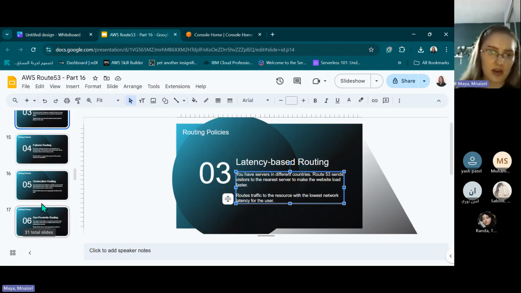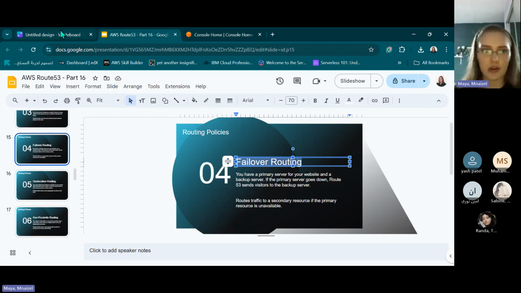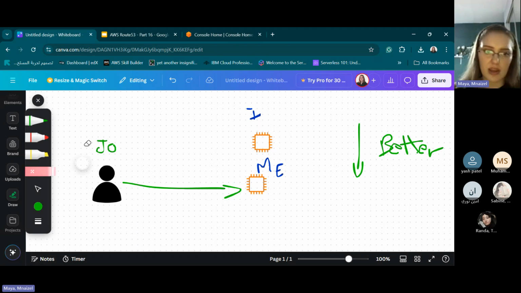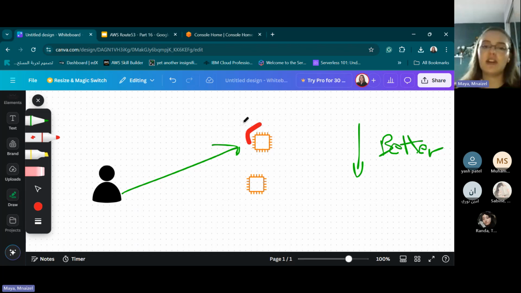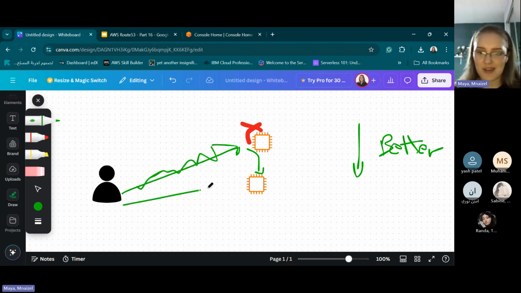So let's check the 4th one. We have what's called failover routing. So let's say we have this user right here on the server, and the server starts shutting down. It starts crashing and having problems. So it's gonna route him to this one right here, and then this user, it's gonna go to this server.